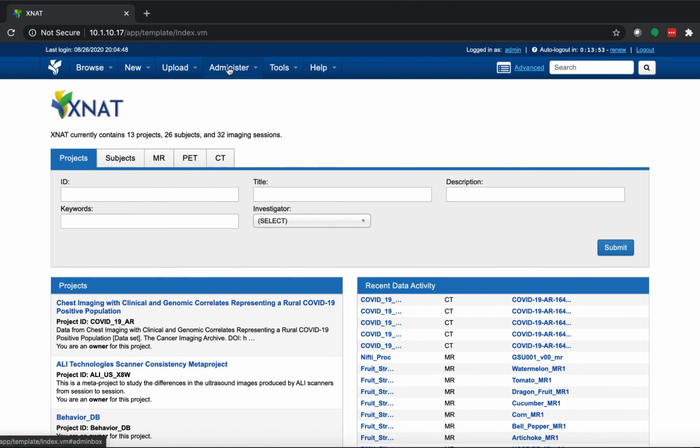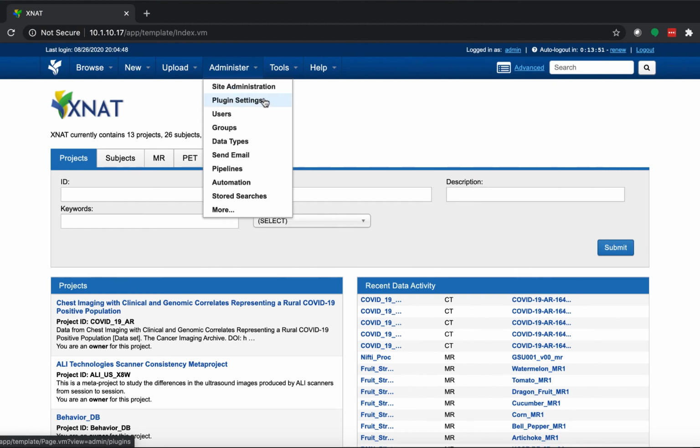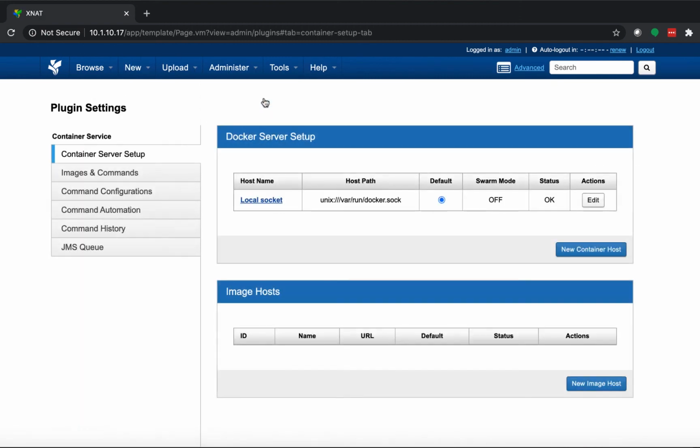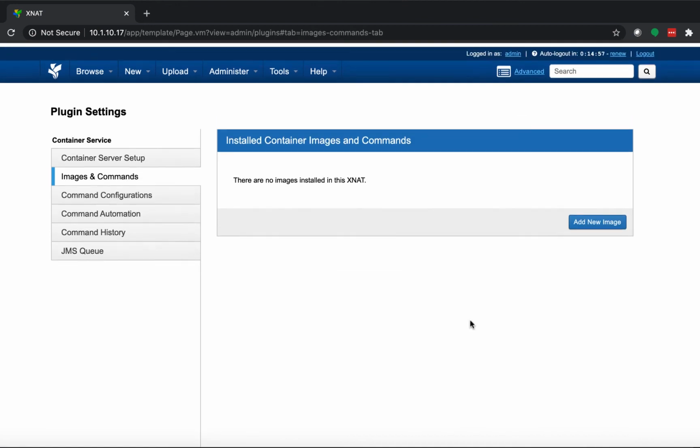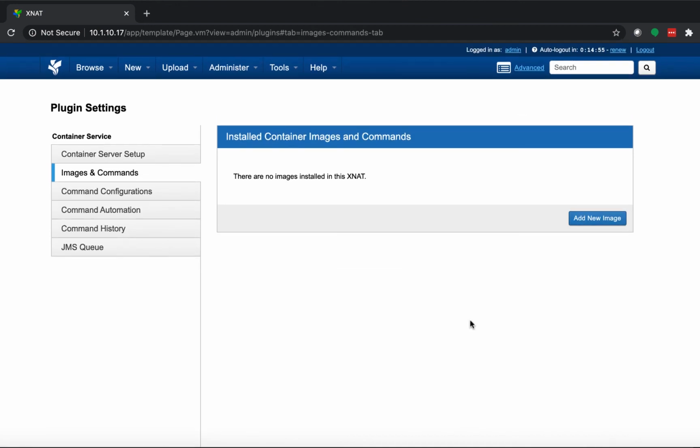So the first thing you do is go to Administer, Plugin Settings, and depending on the plugin that you have installed, container service may or may not bubble up to the top here, but what you're looking for is your container service setup. You can see we've got our connection to the local Docker socket, and we've got our Docker Hub URL defined. Everything's okay. And we're going to go to our images.